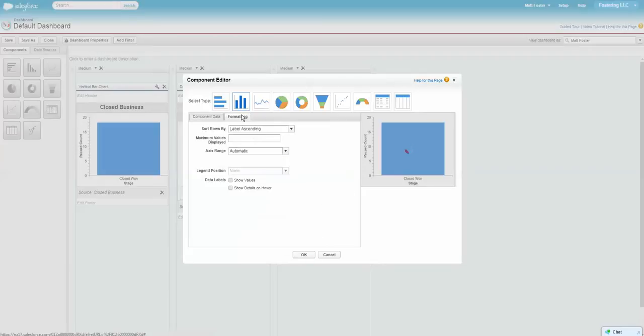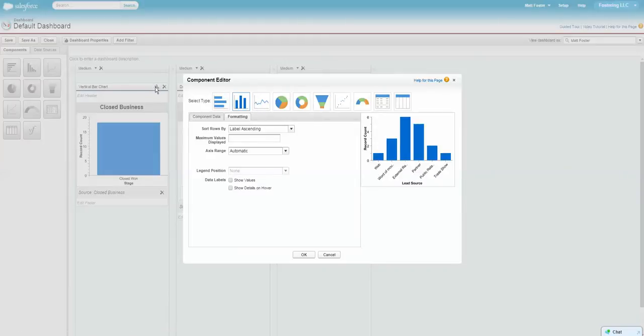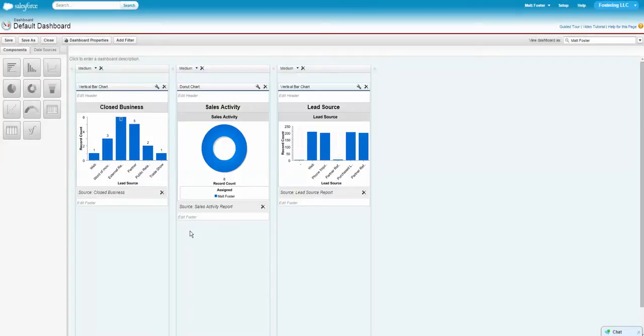As well as the formatting, you can change your component types. To get to this, just so you remember, I clicked on this little wrench icon above there. We can show values, so you can see the numbers there. You can show details on hover. Hit OK. So from having not a very customized dashboard to actually getting the data that I want, it just took a few steps.